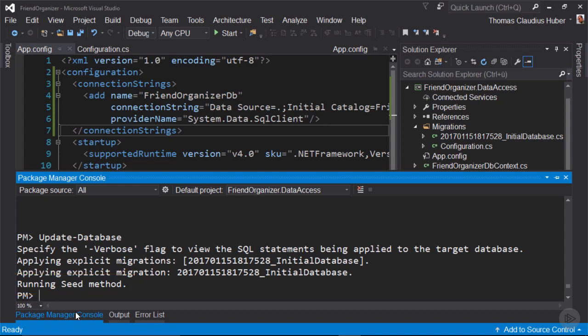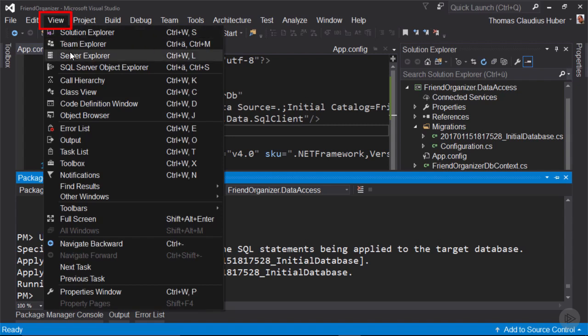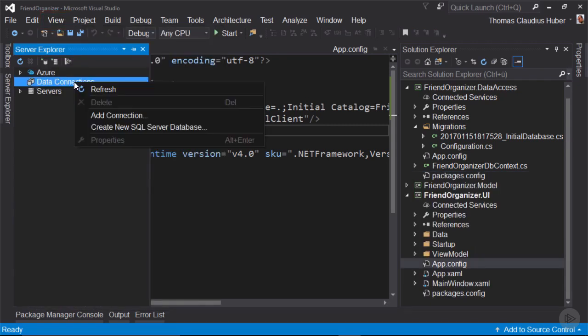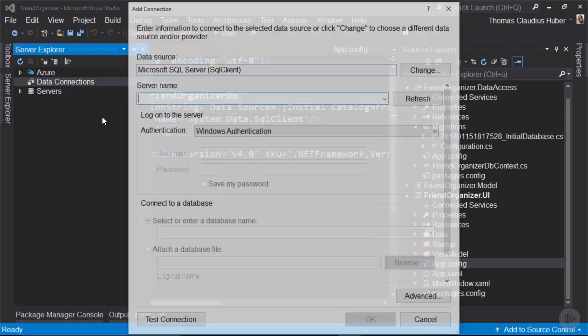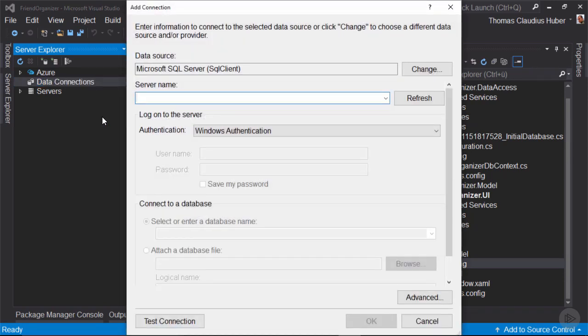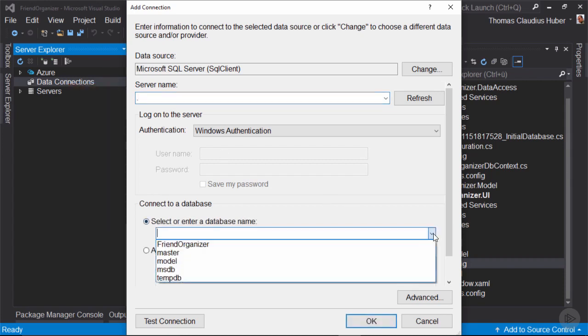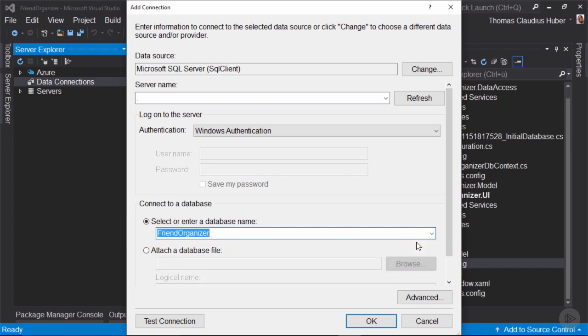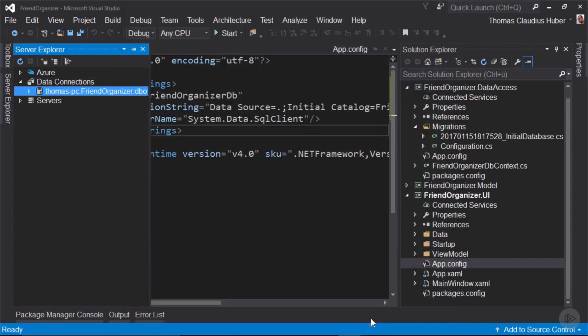Now we can look at the database. I go to View to open up the Server Explorer. I right-click on Data Connections and I say Add Connection. As I am using the local default instance of SQL Server, I just press a dot as server name. Now I can select a database. And here we see the Friend Organizer database that has been created. I click OK to establish a connection. You see, I'm here on a Thomas PC and we have the Friend Organizer database.